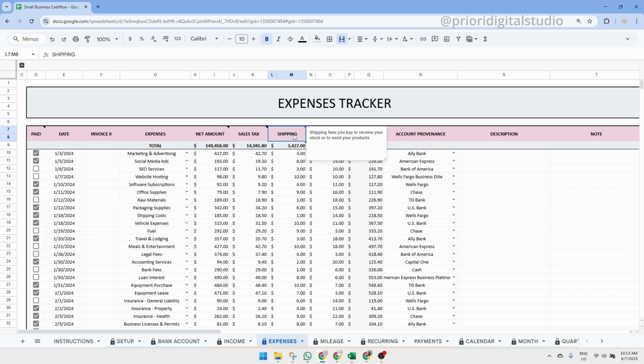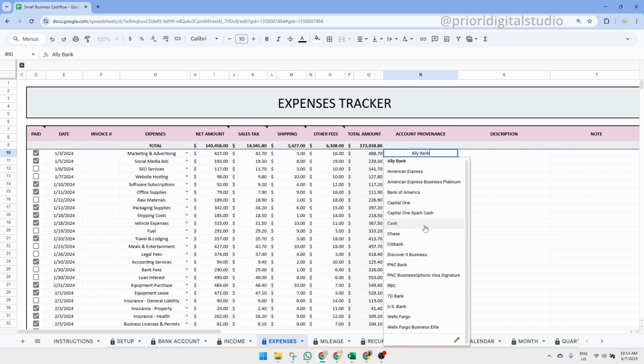If you had to pay shipping fees, there's a dedicated column for that. There's also a column for other fees not subject to tax, like a tip at a restaurant. Just like in the income tab, the total column is shaded in gray to indicate that it's automatically calculated, so there's no need to enter any data here. Next, select the account from which the expense was paid using the drop-down menu. You can also add a description or a note for additional context.